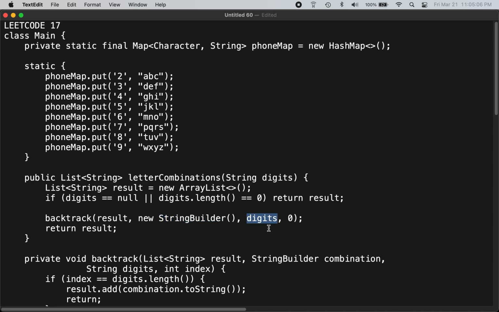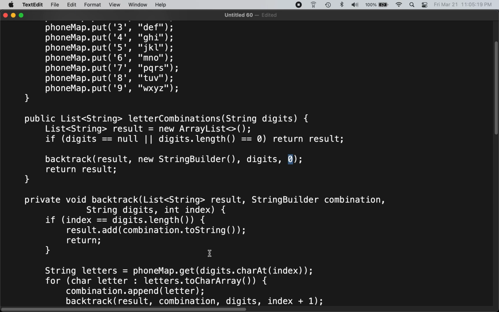And then the digits you keep passing around. This is a constant. I don't think this gets modified, but this one is the index, the pointer within the digits where it is, and that's why this one gets modified. So let us take a look at the backtrack solution.